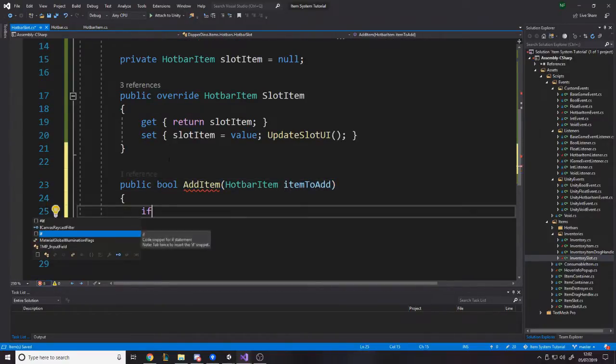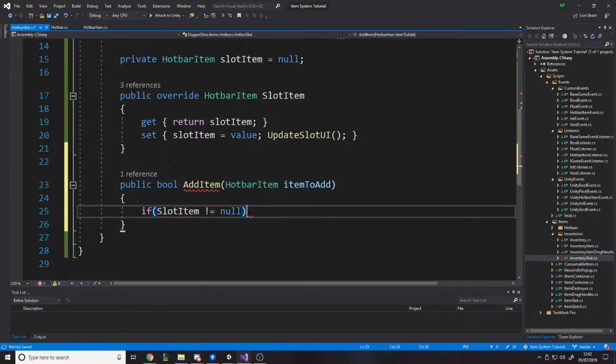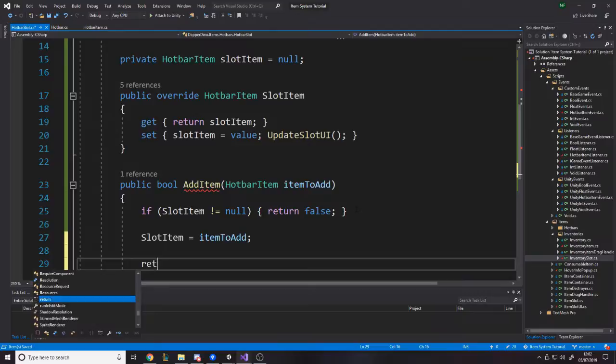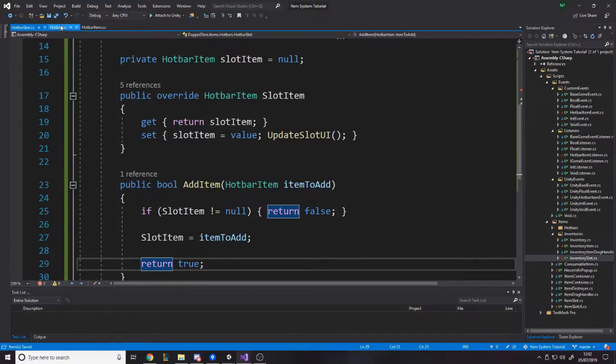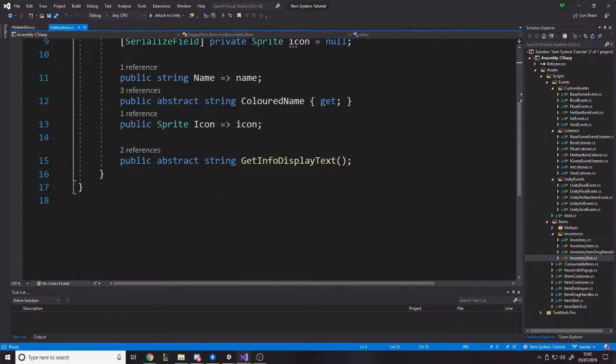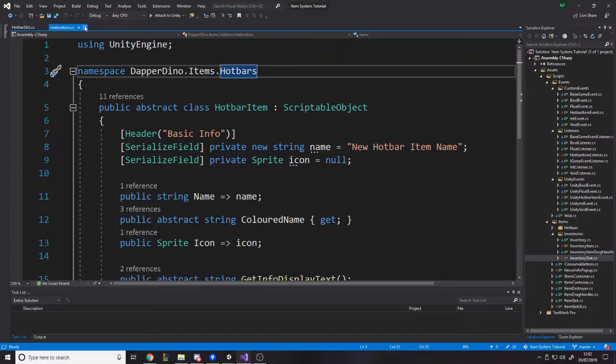First of all, if the slot item is not null, return false. So if we already have an item in here, then just return false, saying, nope, we're not adding it. Otherwise, slot item is equal to the item to add, and then return true, because we did add it. Okay, so that's adding, and now this other hotbar class is going to be happy, so we can actually close that now. We don't need that anymore. This hotbar item class we don't need anymore anyway.